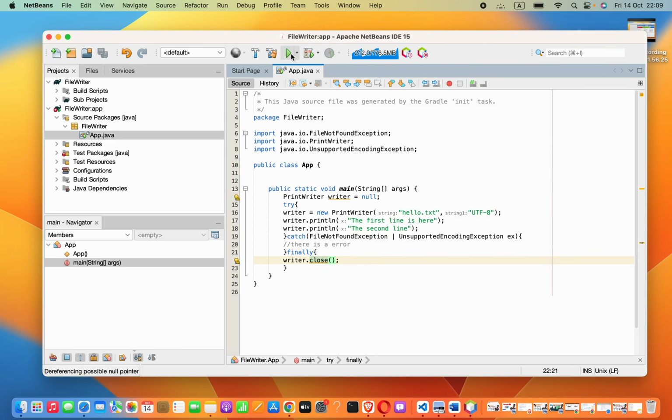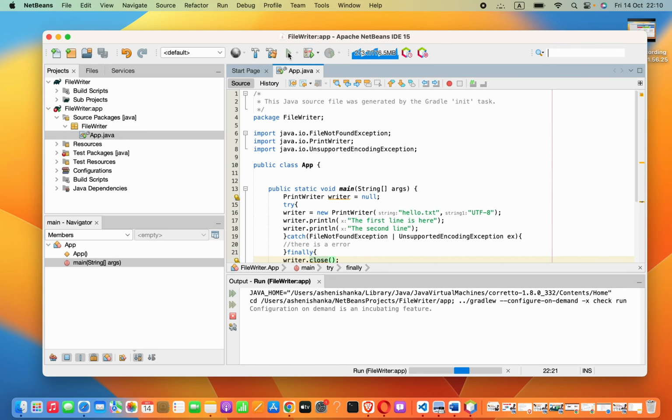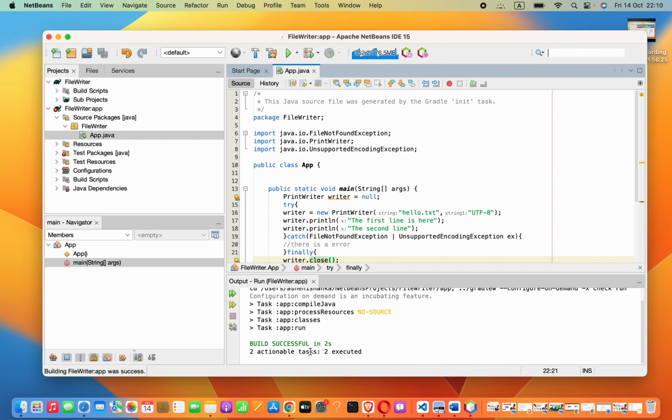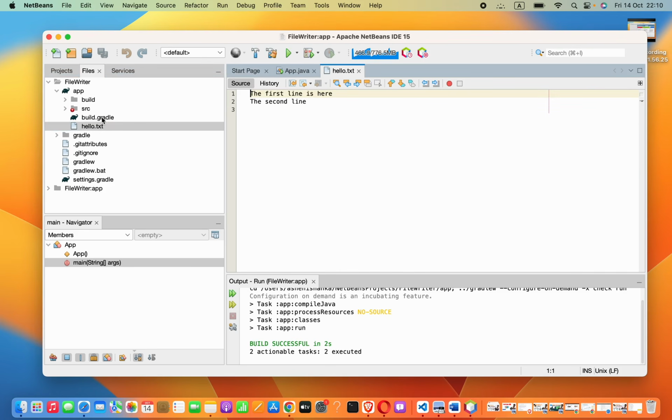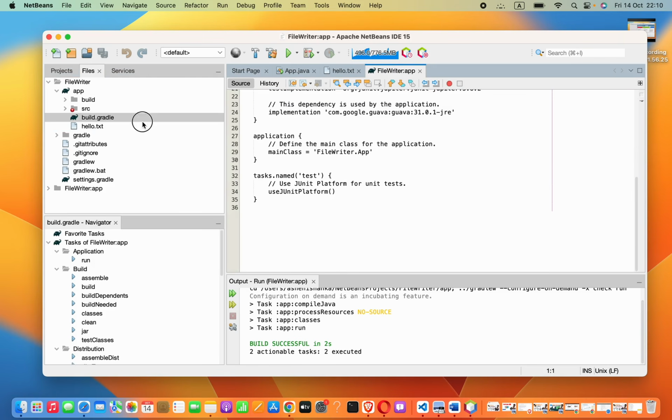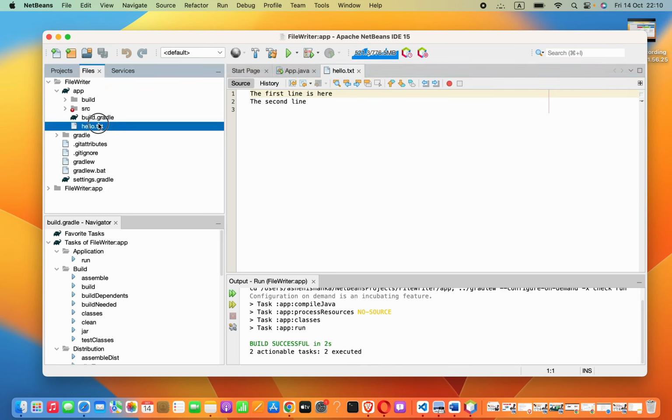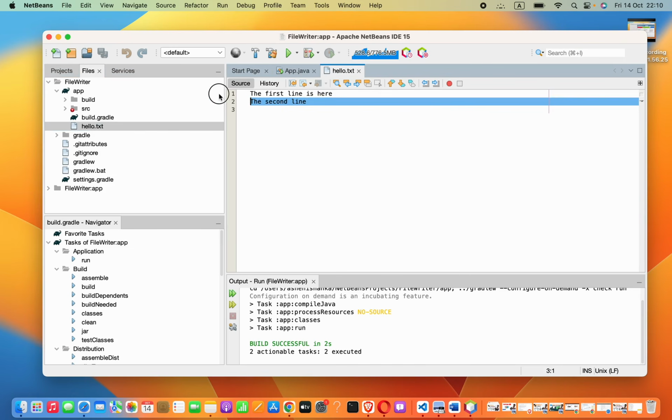Alright, now we can go ahead and run this. Okay, build success in 2 seconds. Now where is our text file? Here in NetBeans we can see in this file section, go to your project name. In the app you will see this text file which is hello.txt. Here hello.txt file has been created. We can click on that. The first line is here, the second line is here.